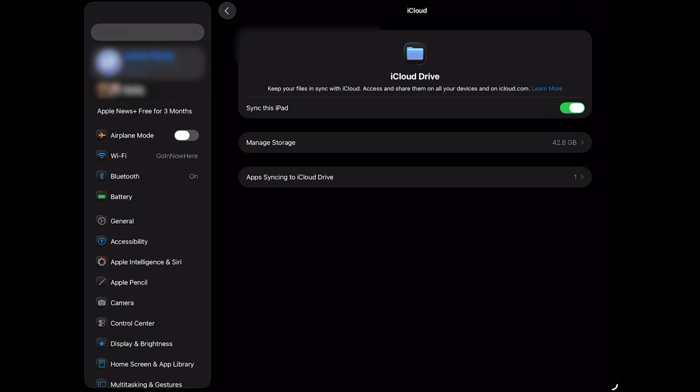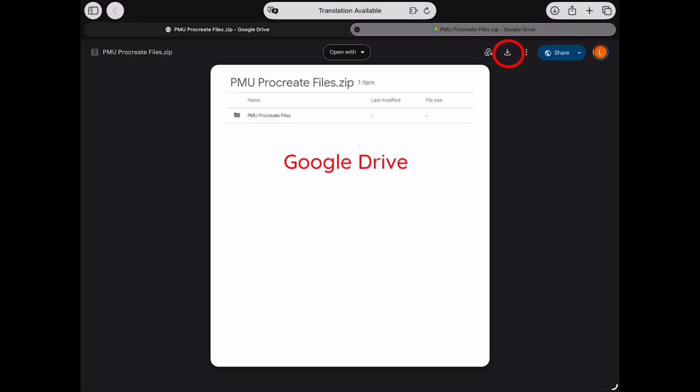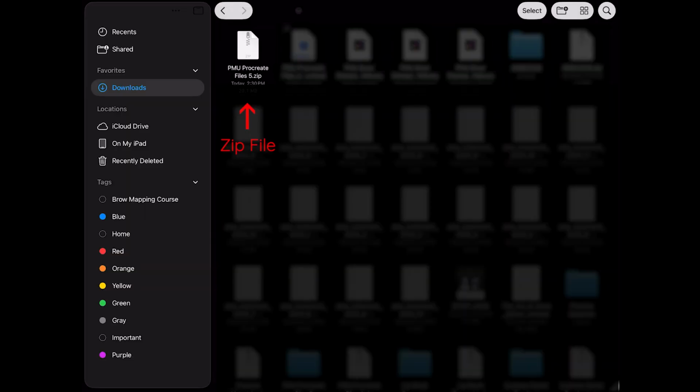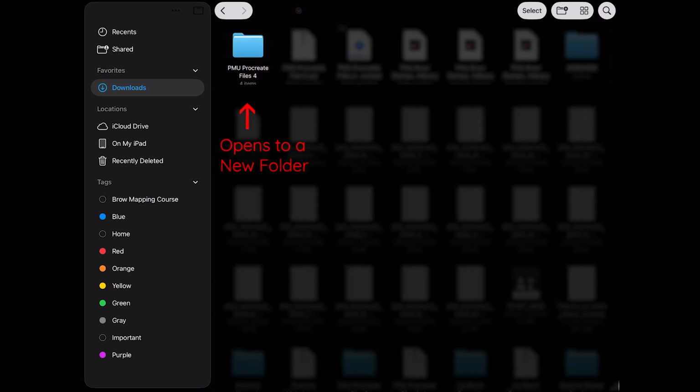Now let's look at where new downloads go. When you download something from Etsy, Google Drive, or email, it usually appears in the Downloads folder. If you tap a zip file, it will open into a new folder. Inside that folder, you'll find your actual files.